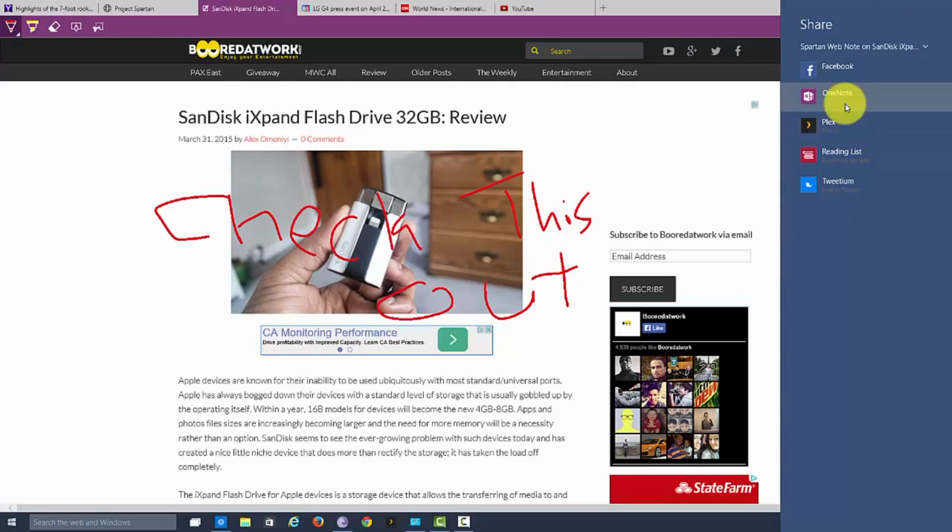options: Facebook, OneNote, reading list, tweet. So I can actually, or even save it on Plex if I choose to. And this is the drop down option, or take a screenshot if I want to. So you have a couple of options to do and share that page, which is nice. It makes it a little bit easier to do that.